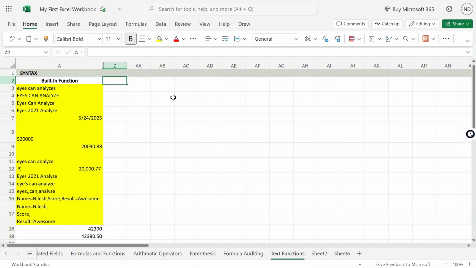Hey guys, welcome back. Today again we are going to learn one of the important functions in data cleaning, and that's called trim. So you need to first understand what trim does. Trim is basically used to eliminate extra irrelevant spaces from an input text string. If there are extra irrelevant spaces, it will just remove them.